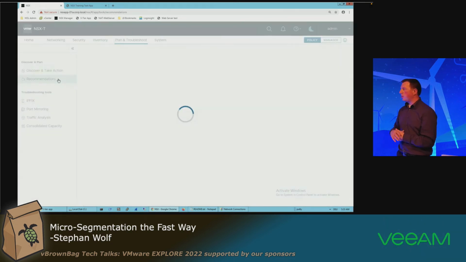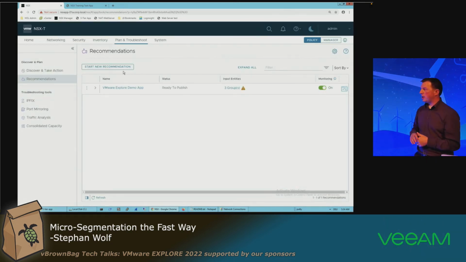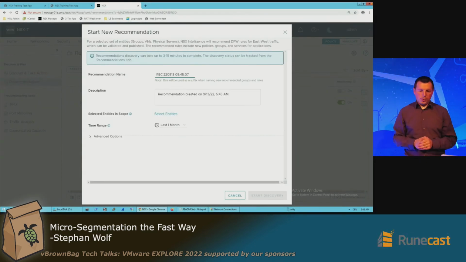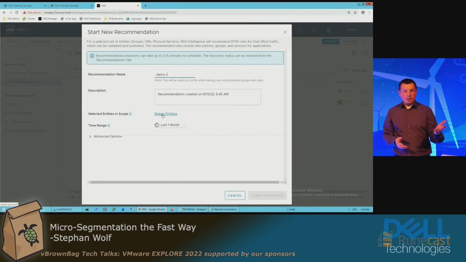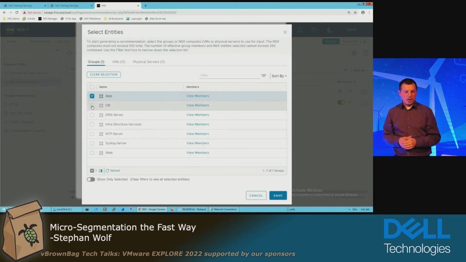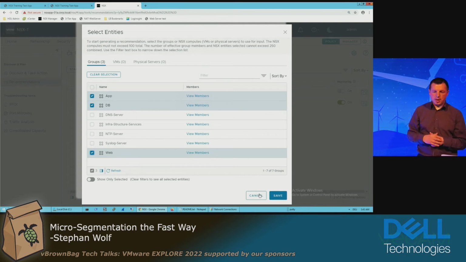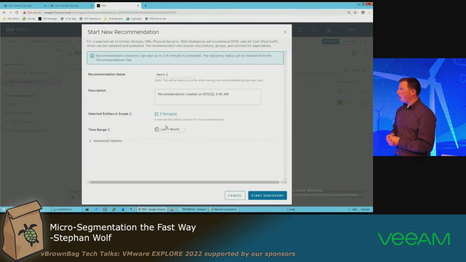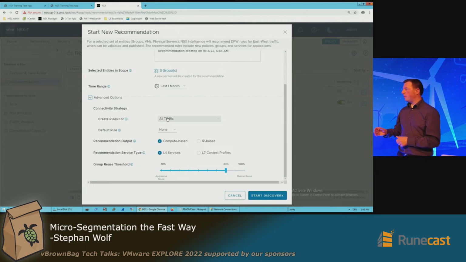And when we want to create a firewall rule set automatically, we go under recommendations and start a new recommendation. Here we want to create, for example, a demo, and we call it demo 2 as a name. Then we select the appropriate groups or VMs, so you can select VMs, and you can also select groups. In this case, we have pre-created the groups, and we select the 3 groups: web, app, and DB. Then we say, okay, all flows of the last month. We want to inspect all traffic, and we also want no default rule.